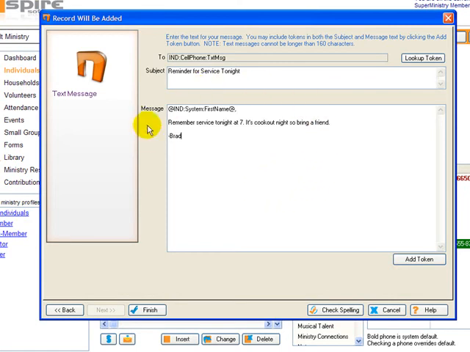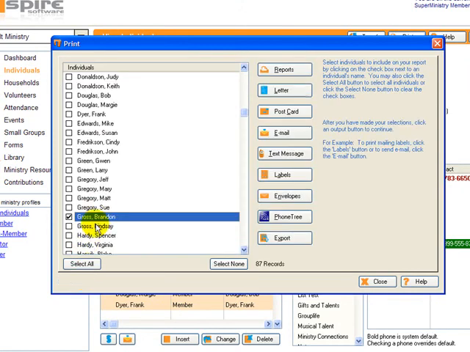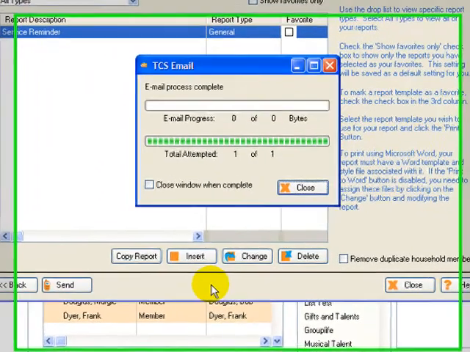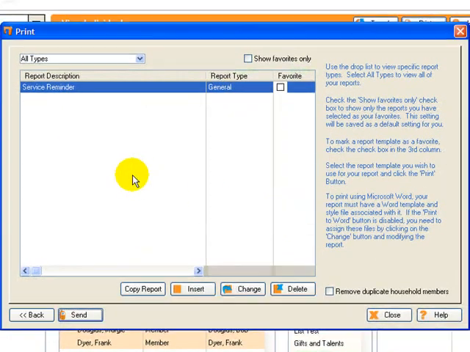And then now that I've typed my text message, all I need to do is click on Finish. And now my text message is here. Remember that this text message is only going to go to the people that are checked out of this list. In this case, I'm just sending it to myself on this one. We'll click Text Message, click on the service reminder or the text message you want to send, and click on the Send button. It will process that. Everything looks like it finished completely. We'll click on Close. And that text message has gone out, and I just got it now if you hear the buzz happening on my cell phone.